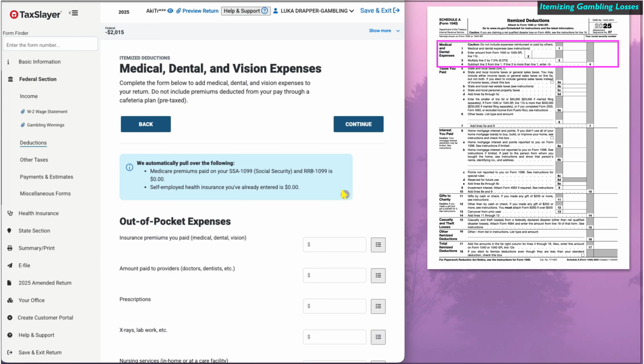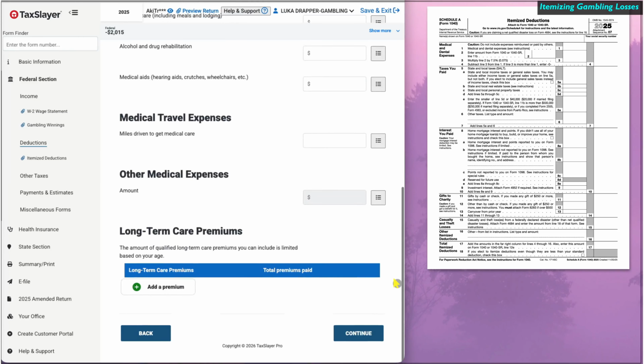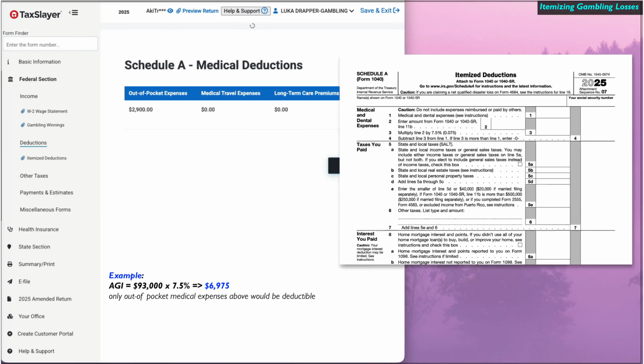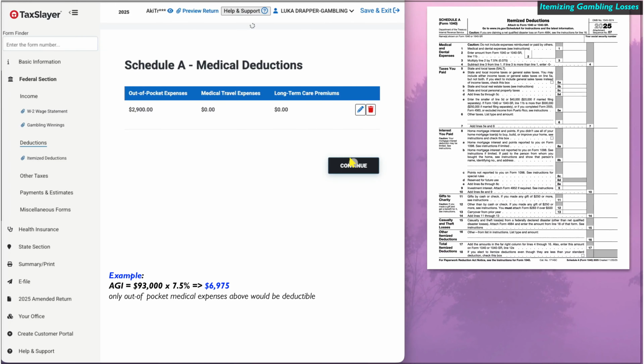I am going to enter some out-of-pocket medical expenses that Luca paid in 2025, such as doctor visits and prescriptions. Note that the medical expenses on Schedule A are limited to anything above 7.5% of your AGI. So for many people, it is a threshold they rarely beat. We will enter them anyway and let the software calculate what's better for us.